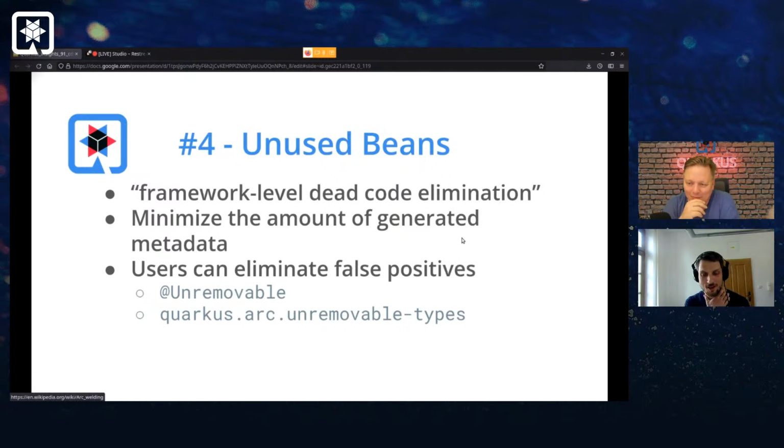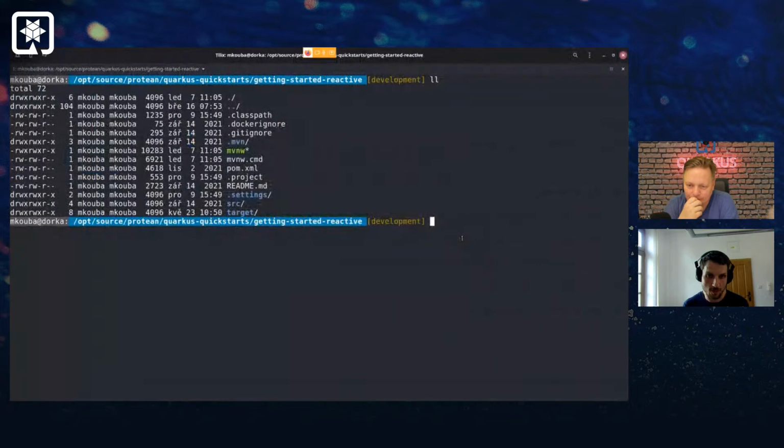Yeah, I just wanted to show what happens if you run the getting started reactive app in the dev mode, which I have prepared here.